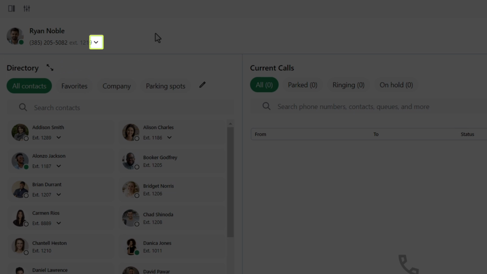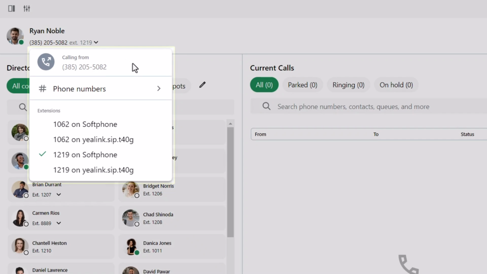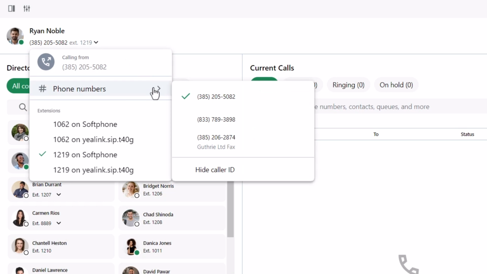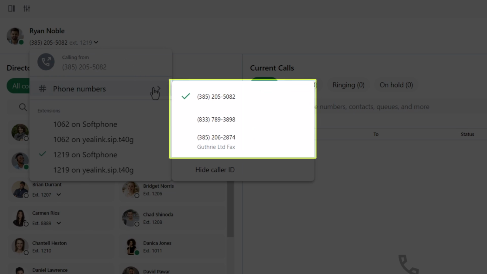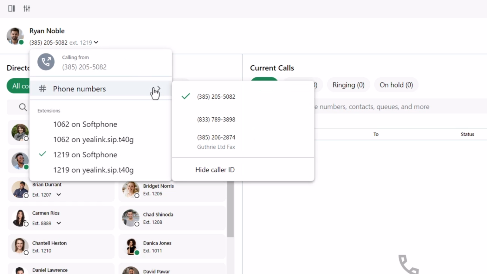Click the drop-down arrow next to the extension number. The information you see here will differ from user to user. In the case of Ryan, he has more than one extension assigned to him, and he has a physical desk phone. This company has more than one phone number. There is also an option here to hide your caller ID. Within this drop-down menu, if desired, you can change the extension and/or phone number you wish from this point.